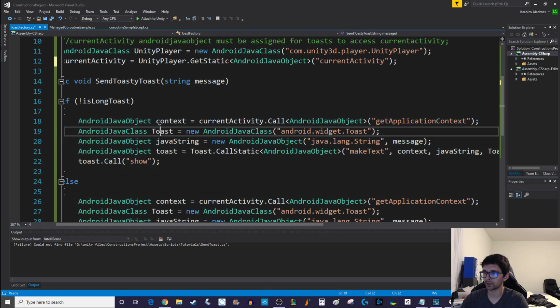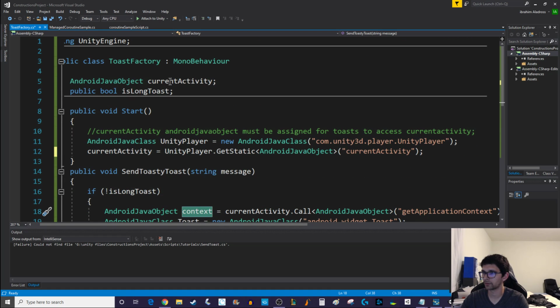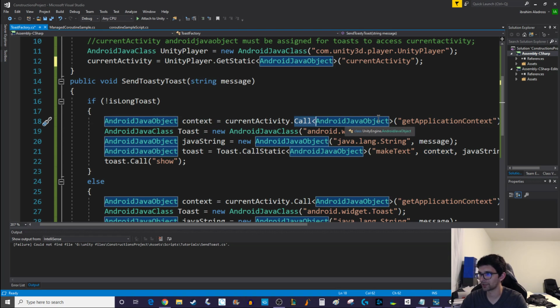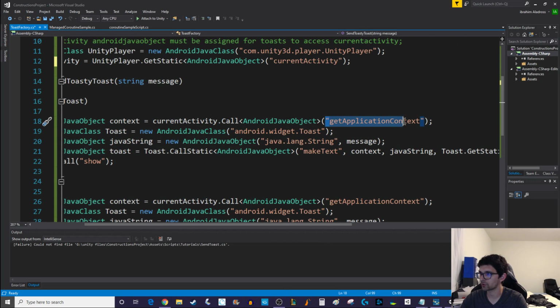So we're going to start with getting our context. To get your context, you're going to call currentActivity, which, if you remember, that was our AndroidJavaObject. So we're going to call currentActivity dot Call. AndroidJavaObject is the type. And the string that we need to type in here is getApplicationContext, where get is lowercase, and Application and Context have an uppercase letter.